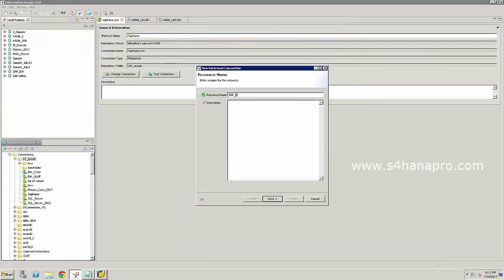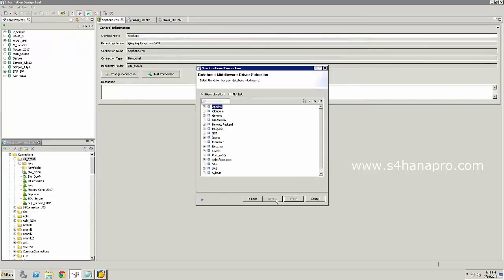SAP BW source. Click next, and here you can choose the SAP sources. NetWeaver BW connection, you can choose it. Java connector. Like how we have ODBC, Oracle client, JDBC, right? To connect to the SAP BW sources, we are going to use the SAP Java connector. Click next.